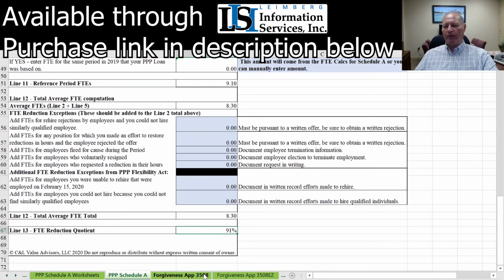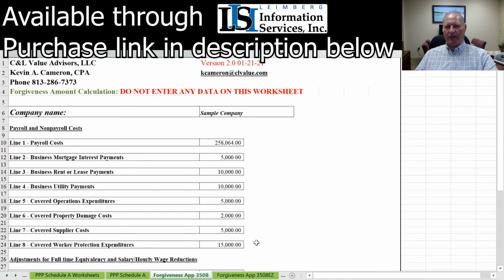At this point, we can actually go to the forgiveness application. This page, I'm sure you'll take a sigh of relief, does not require you to enter any data whatsoever. So this is strictly a formula result of all the previous data that you've supplied. This page mirrors the forgiveness application form that currently is published by the SBA.